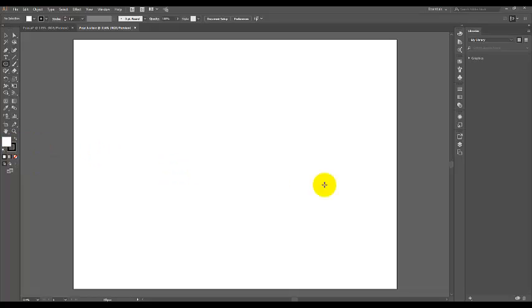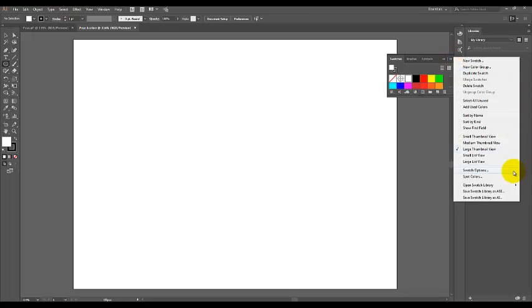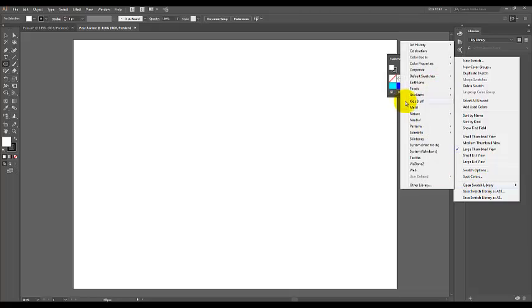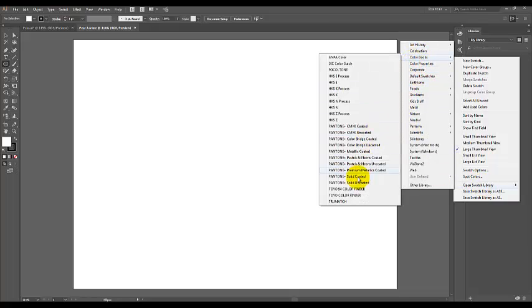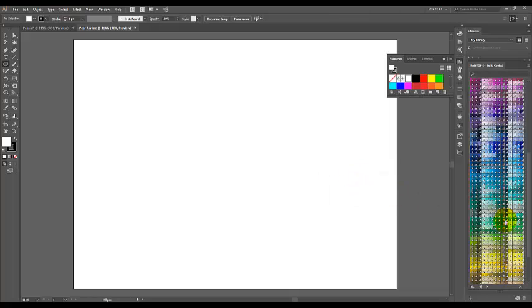So I actually would like to choose a nice green color. So I'll go over here to these panels and open the Swatches panel. The Swatches comes in a limited number of colors. So I prefer to open the side menu, go to Open Swatch Library, Color Books, and choose Pantone Solid Coated, which is a nice large palette of beautiful colors.